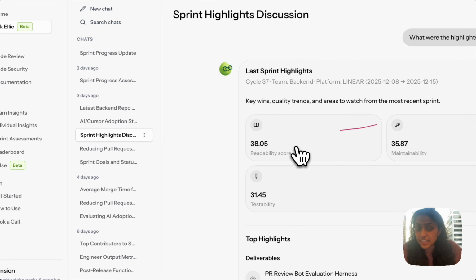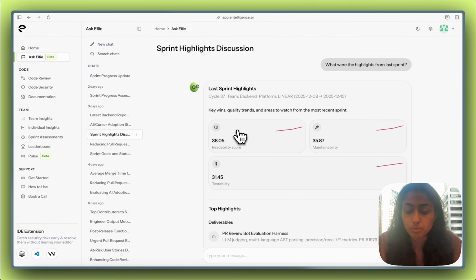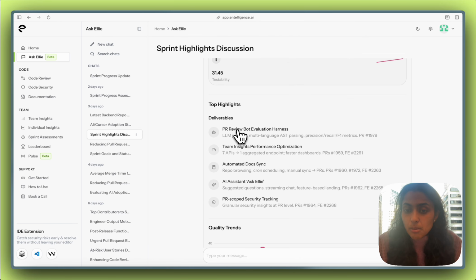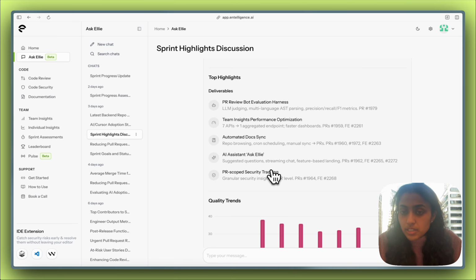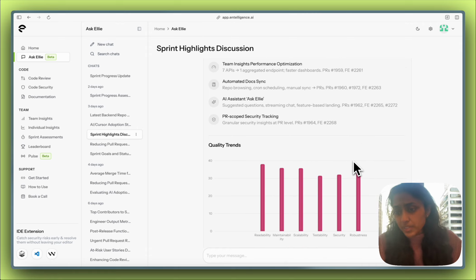I can ask it for the highlights from the last sprint. Again, it does this purely with not just text, but also identifying what those main tasks are, what the PRs and tickets associated with this are, along with giving us real-time graphics and visuals. So we're looking to completely change how engineering leaders understand their team and make insights and decisions based on that.